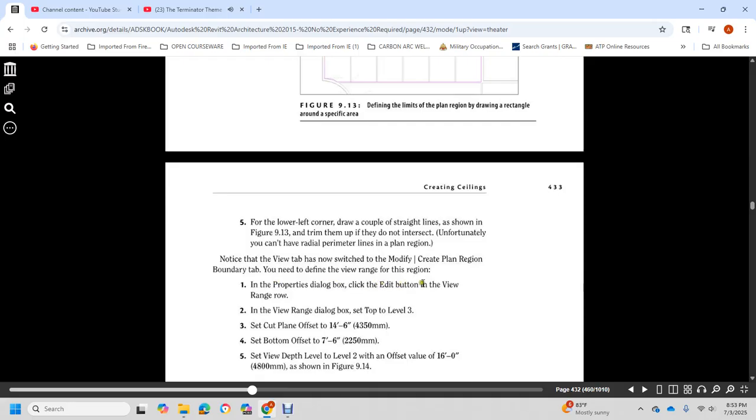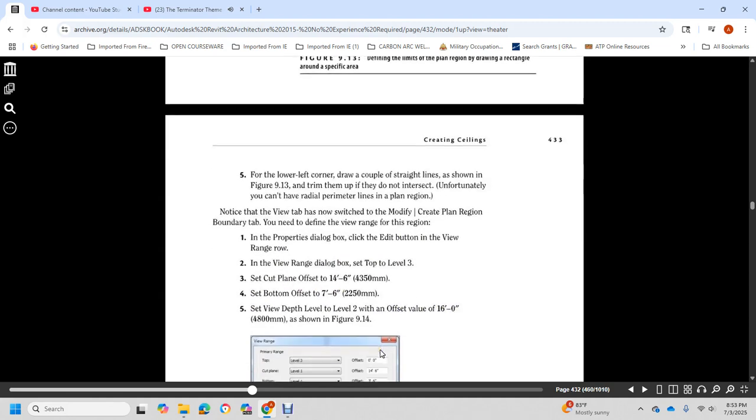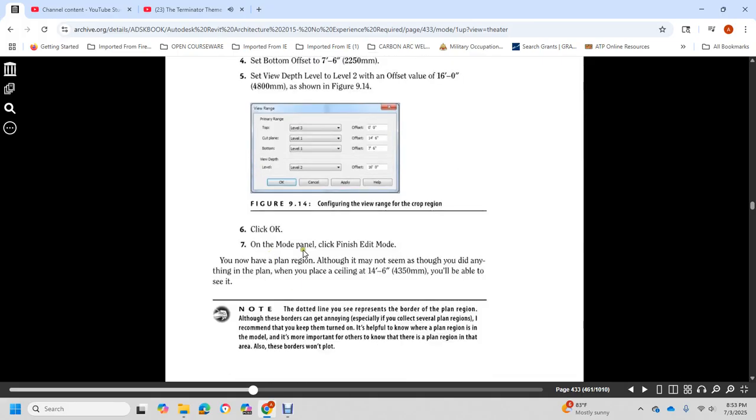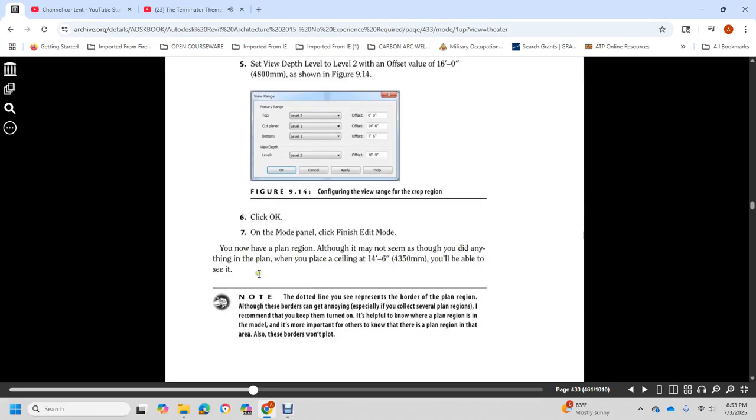In the Properties dialog box, click the Edit button for the View Range row. In the View Range dialog box, set the top to level 3 with a cutting plane offset of 14 feet 6 inches. Set the bottom offset to 7 feet 6 inches. Set the view depth to level 2 with an offset value of 16 feet 0 inches, as shown in Figure 9.14. Click OK, then finish edit mode. Now you have the plan region. Although it may not seem as though it did anything, once you place the ceiling at 14 feet 6 inches, you'll be able to see it.